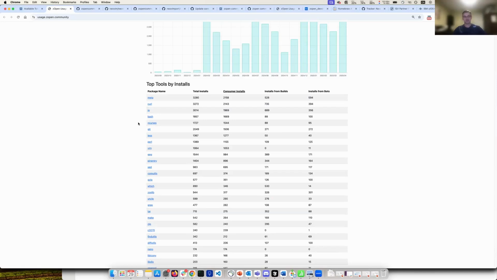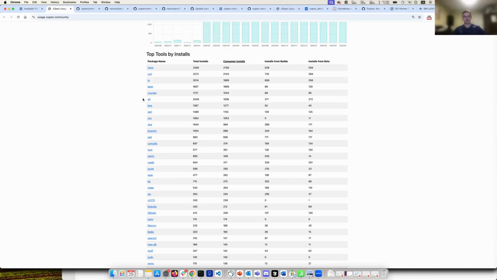The dedicated team is quite small, so we need to make sure that we're putting all of our effort into the critical or important tools. And this table here gives us an idea of which tools are most widely used.